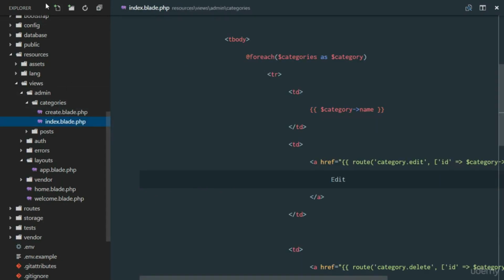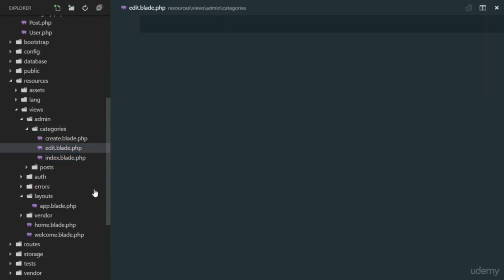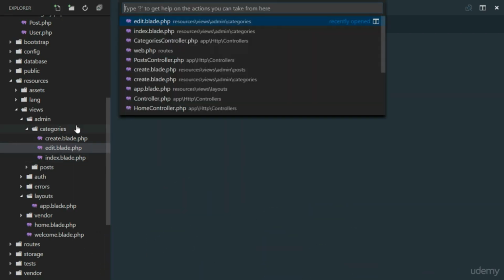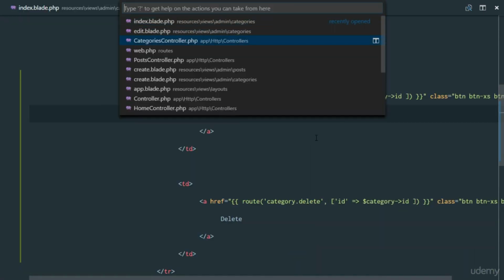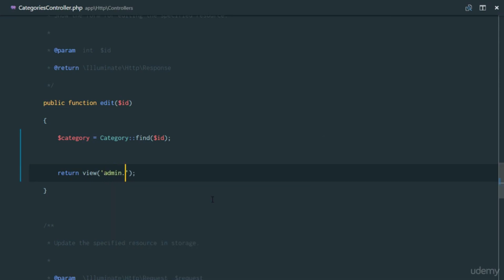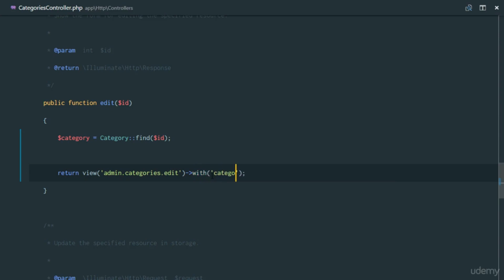Okay, so let's just create that. So I'll say edit.blade.php. Okay, so notice how in my categories directory I have a create, edit, and an index. Okay, so for create, read, and update. Okay, so that looks nice. So head over back to my controller and I'll say admin.categories.edit. Okay, but then I need to pass in the data I just found. So I'll say with, and this is gonna take in category, which is the name of the variable that I want to use to access in my view, and here we're gonna pass in the category we just found.